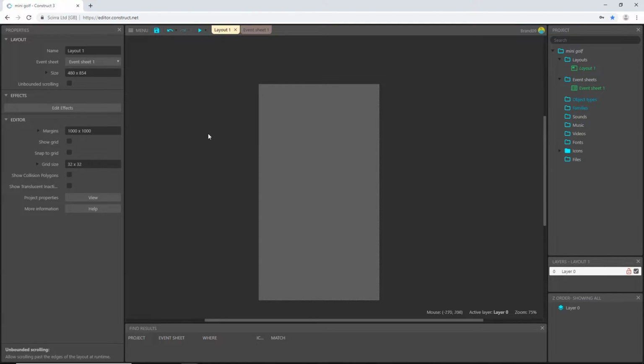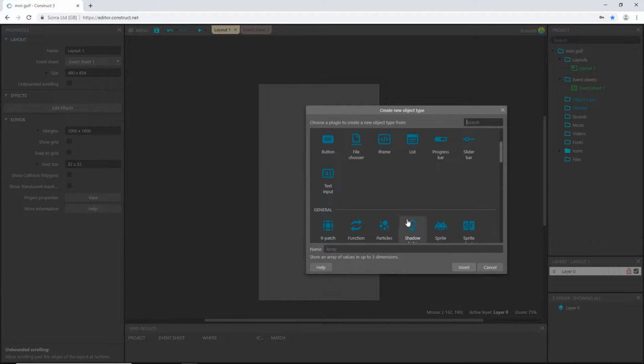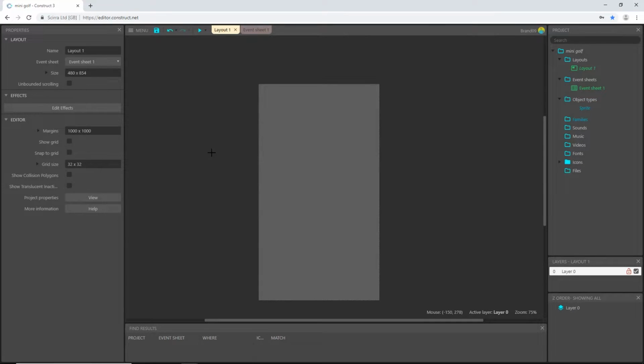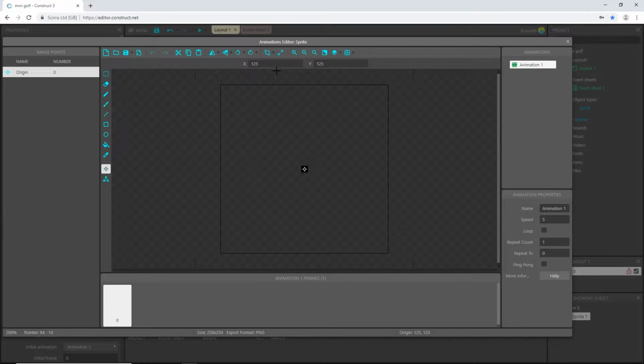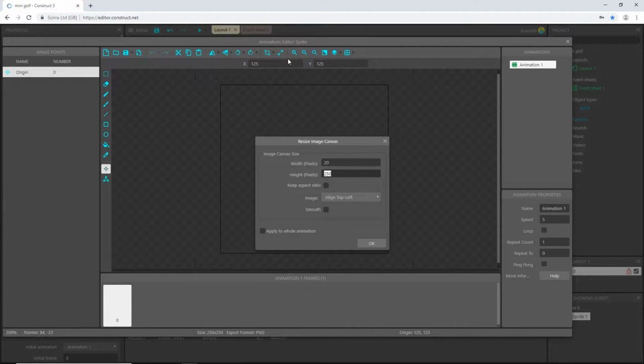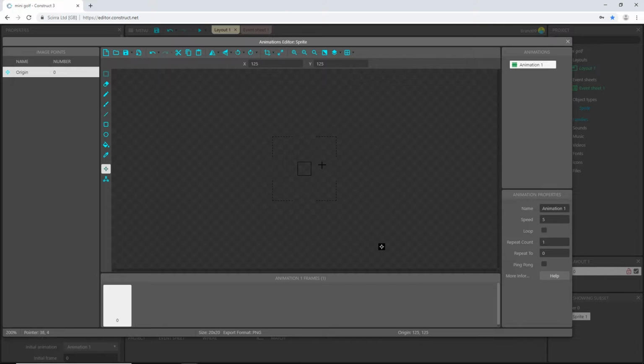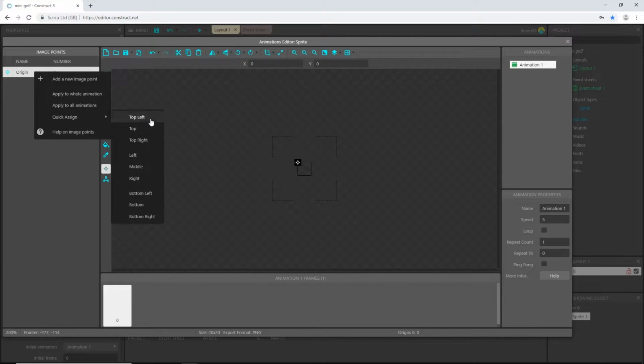I'm going to double click somewhere out here in the layout, scroll down and choose sprite and place it wherever. I'm going to place it somewhat close to my viewport here. Now I'm going to resize it to 20 by 20. And then with my origin tool selected, I'm going to hit 7 on the number keypad on the far right side of your keyboard. That will put it at the top left, or you can come over here to origin, right click, quick assign, top left.